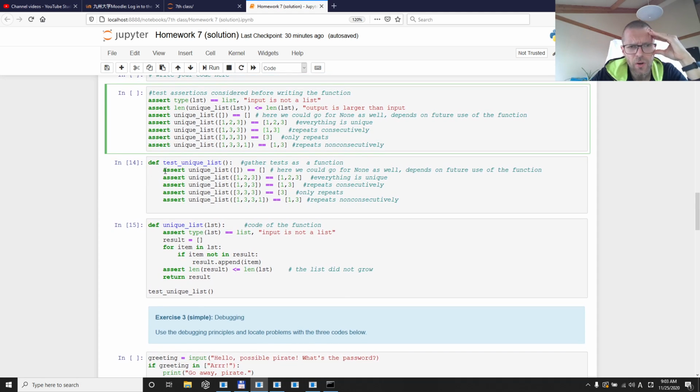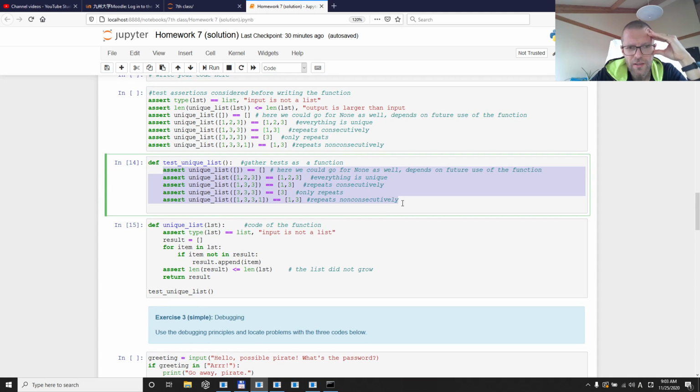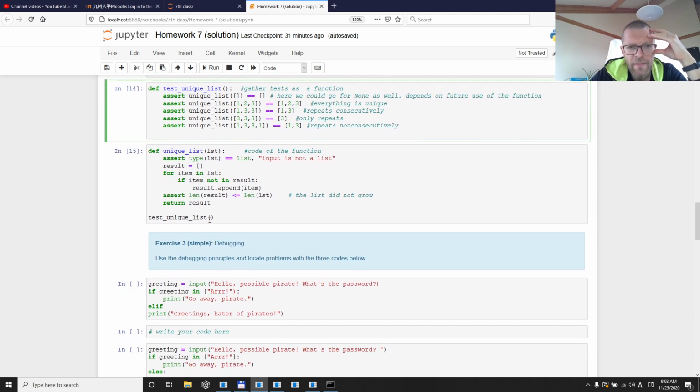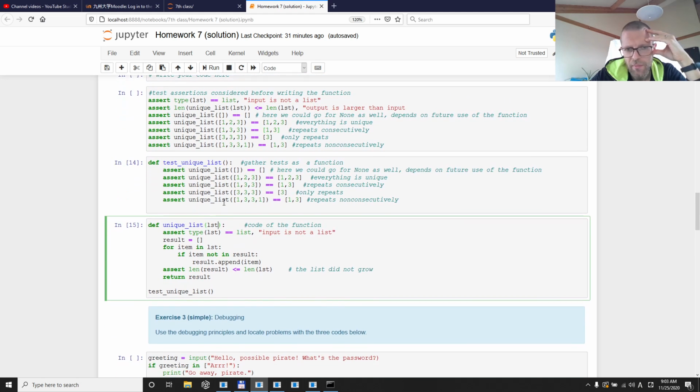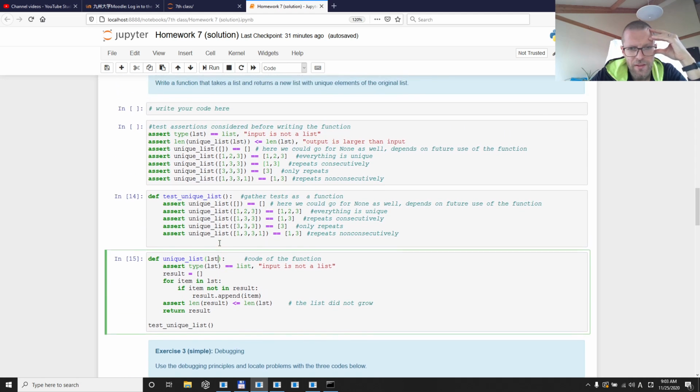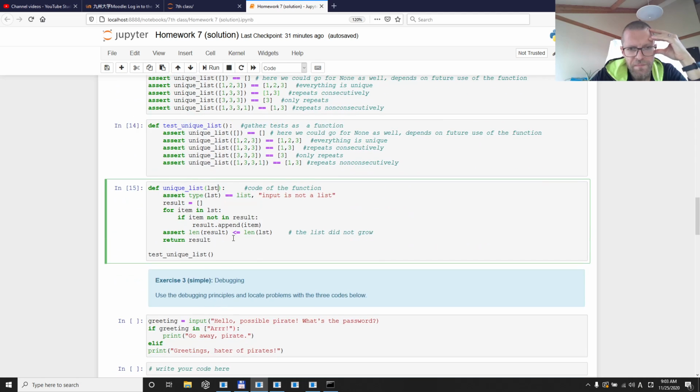All right, and so here all these assertions that go just after, or that are done to test the output of the function, I put them into another function, so I don't have to rewrite them all. I just write this test unique list. And then the other assertions I said, I put inside of the function. So first, whenever somebody gives me some input, I test that they really give me a list. Maybe they didn't give me a list of numbers, but okay, I didn't want to bother myself with this here.